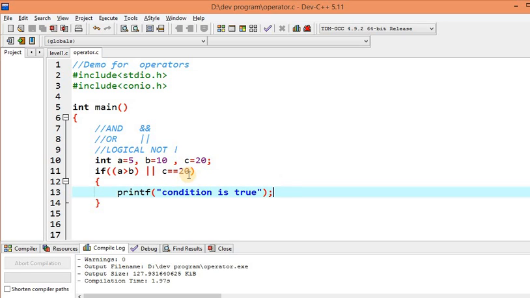Is c equal 20? Over here, this is another operator, the equal to operator, and you can watch my assignment operator video related to that to know what double equal to means. Please watch it. So, is c equal 20? Now over here, this is the OR operator.